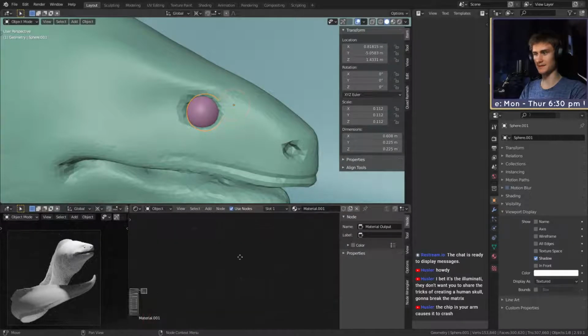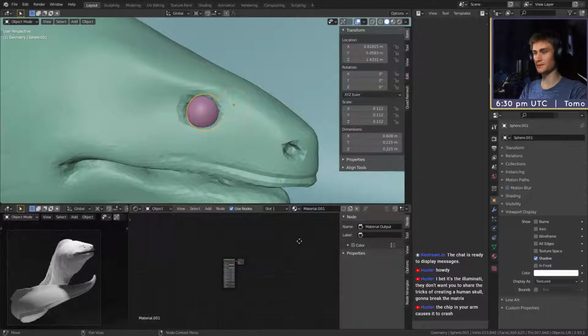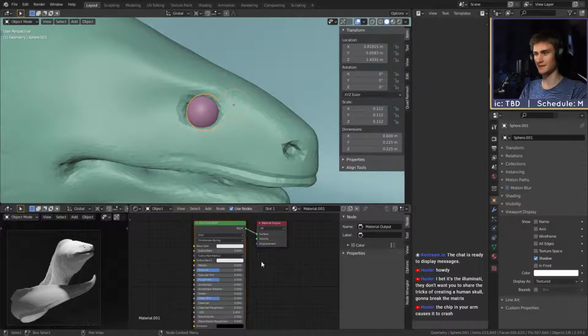Okay, where's my... There it is. If you ever miss, or if you don't know where your nodes are, you can always press A, and then if you have a numpad, you can press the dot button on your numpad to focus on your nodes. If it doesn't work the first time, just press A again and then do the same.